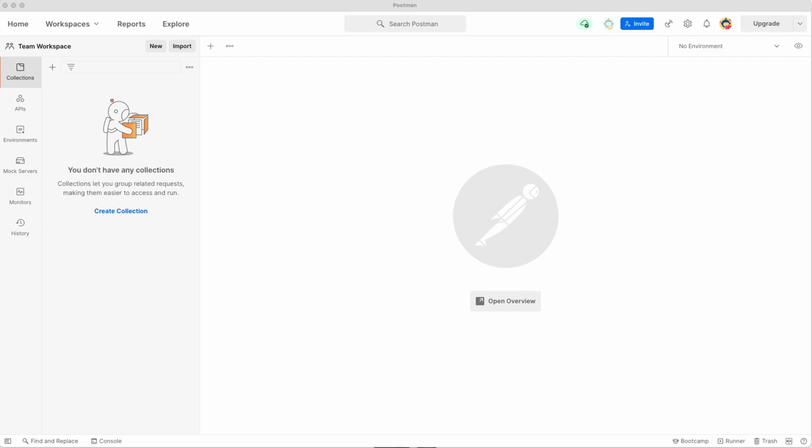In this video, we will go through how we can monitor our API using Postman. So I have installed the latest version of Postman on Mac. Same is going to be for Windows and Linux. So that's basically Postman. What we need now is an API.